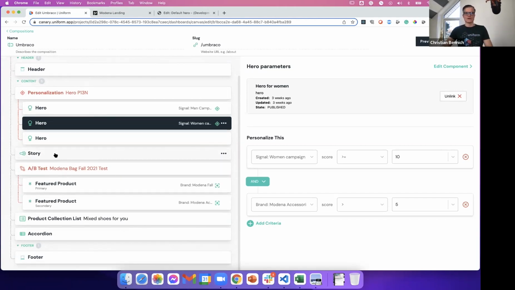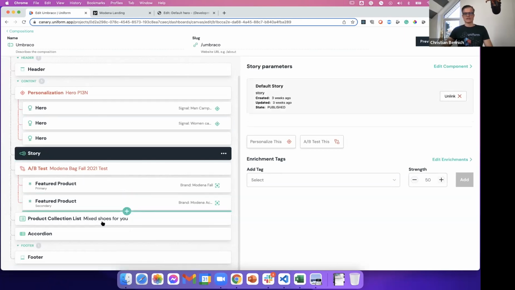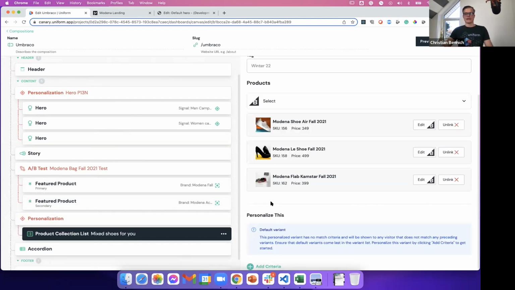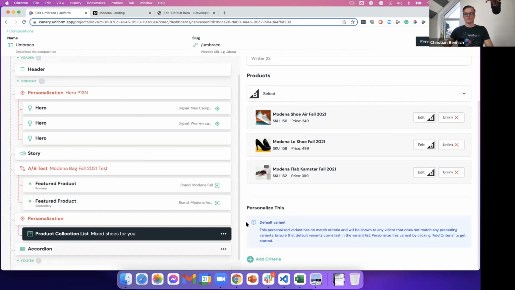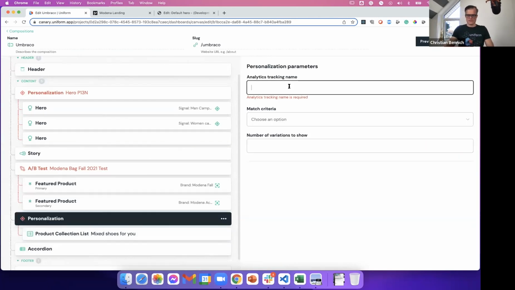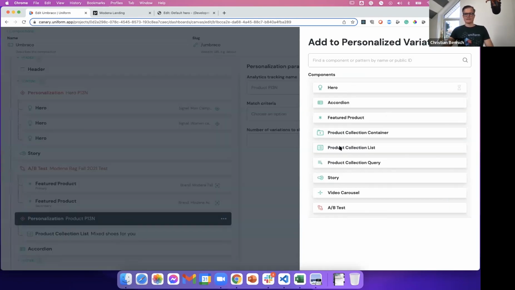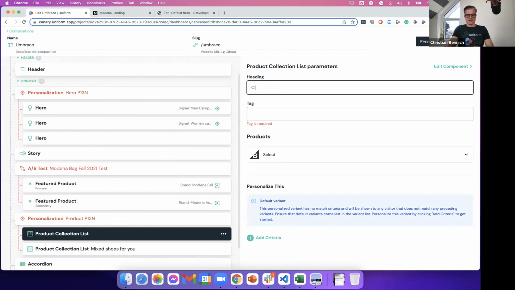Before we start playing around with that, let's also add some personalization to our product list, just so that you can see personalization can happen across multiple types of data and multiple types of sources as well. So I do the same here and call this the product personalization. And then we want to add another collection list in here and say this is clothes for men, just to start us off.